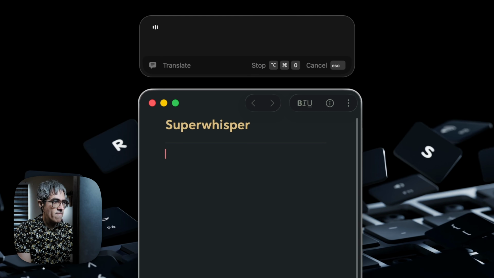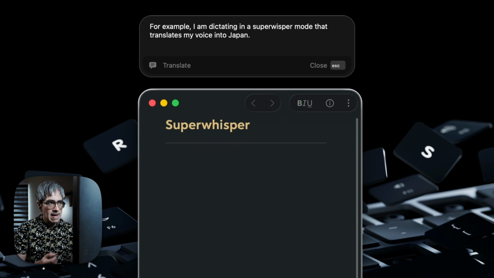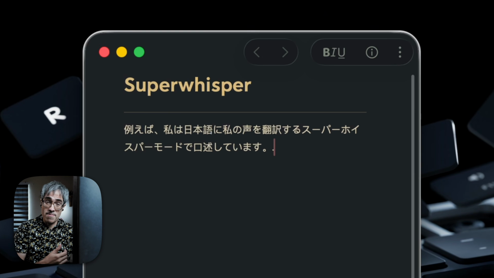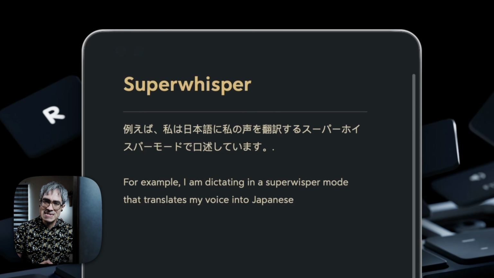Now, I'm not a developer and I don't spend my days writing code or using the terminal, but even for normal users, the automation possibilities here are exciting. There's simple stuff available that's very useful. For example, I am dictating in a Superwhisper mode that translates my voice into Japanese. I get the result in my front app, but let's say I want to see exactly what I said. Now it's very easy to set up a quick automation that pulls that in.